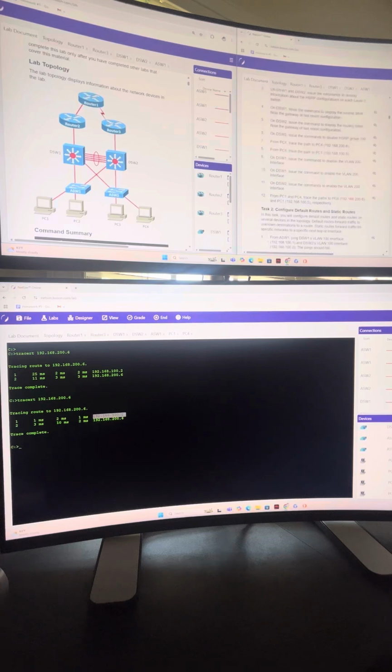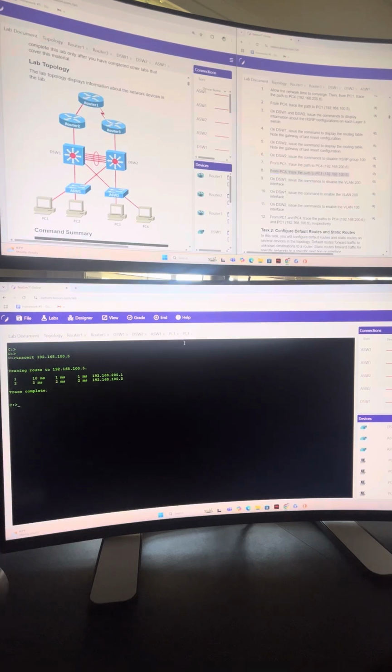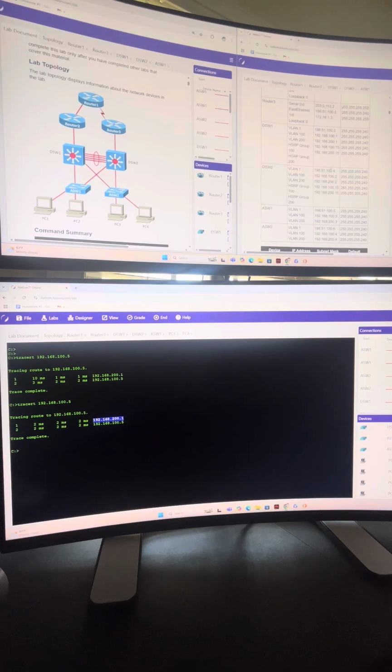Okay, so we were on number 7. Now we want to go to number 8. It says from PC4, trace the path to PC1. Well, PC4 is on the VLAN 200 interface, so it shouldn't affect its traffic at all. Yeah, it doesn't. It still uses the first hop of, I believe that's D-Switch 1. Just wanted to confirm. 192.168.200.1. Yep. So its first hop is still D-Switch 1.